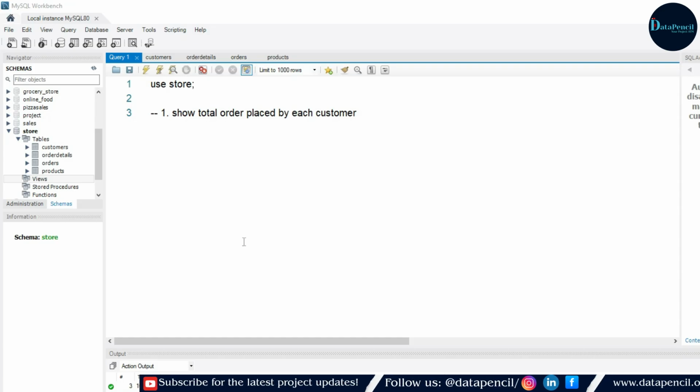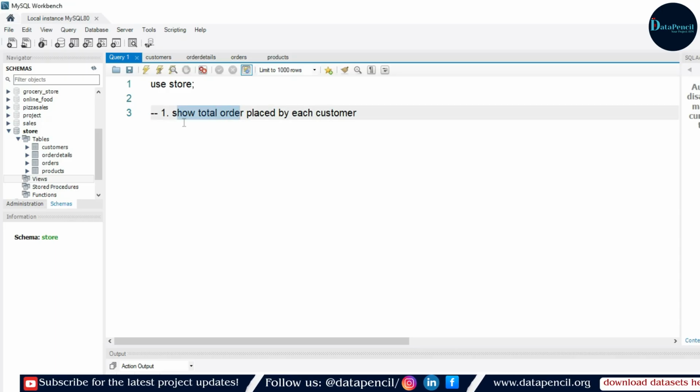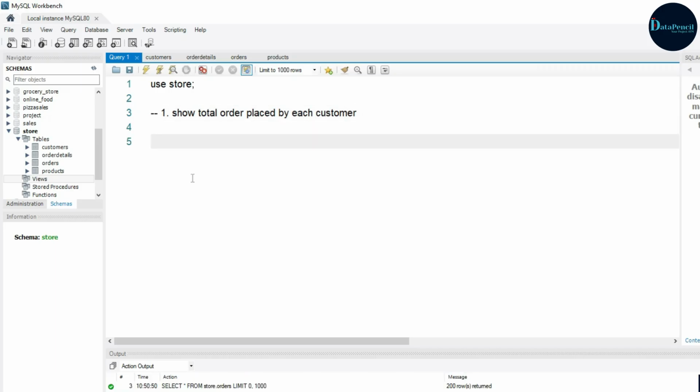Now guys, whatever code we write here, we will save it under our view concept. Then if anybody comes at any time, we can easily show them the total orders placed by each customer, right? So we simply are going to save this. Now, how to save this using the view concept?